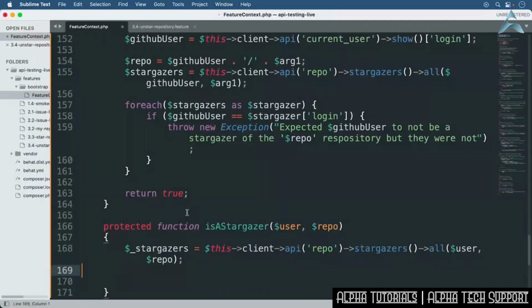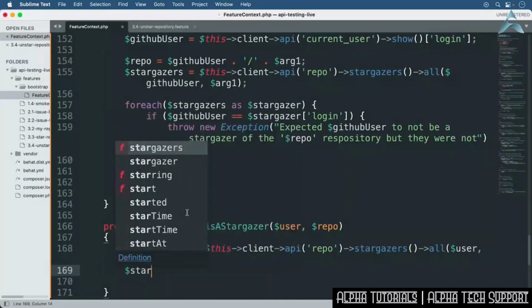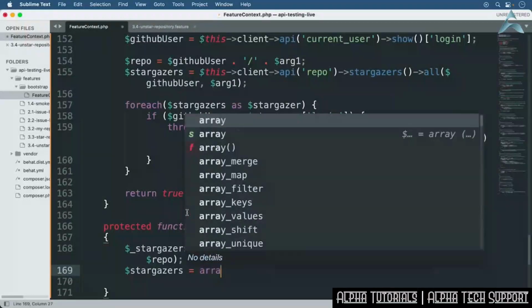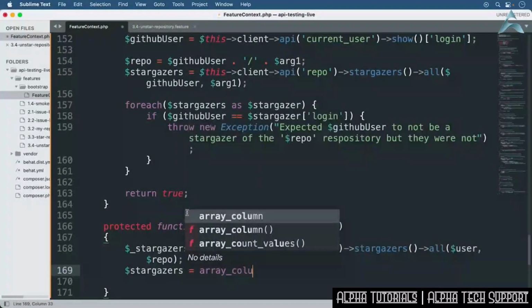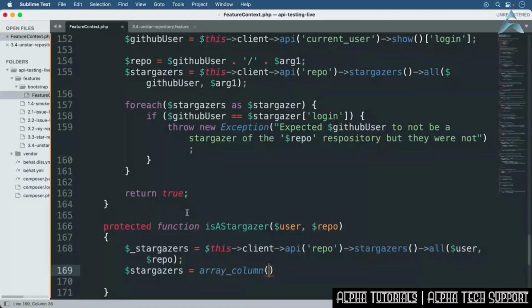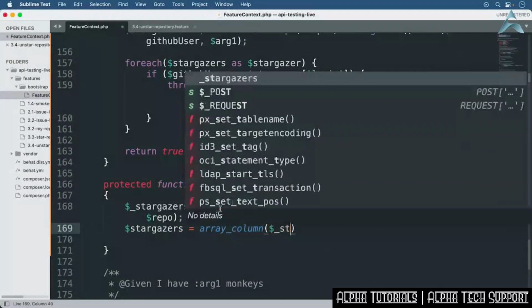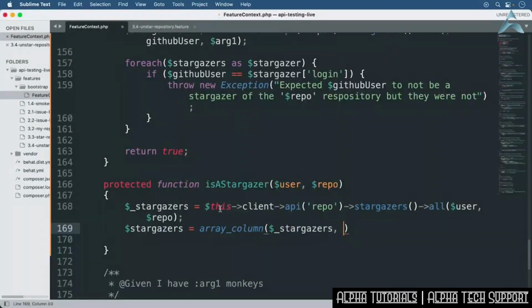Then we're going to use a little bit of PHP trickery here to simplify some of our logic. So we'll create a new stargazers array, and we'll use the array_column function. What this is going to do is iterate over the stargazers array and pluck out a particular value that we're looking for. So we feed in the array of stargazers. We tell it to grab the value of login and put it in a new value, login.